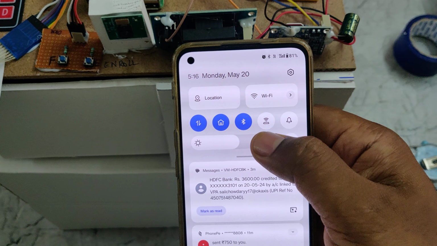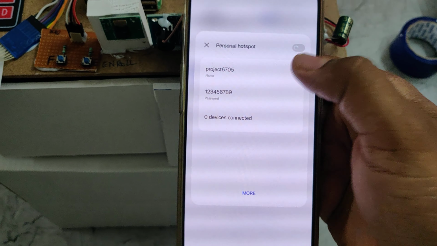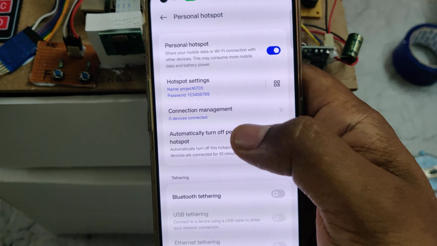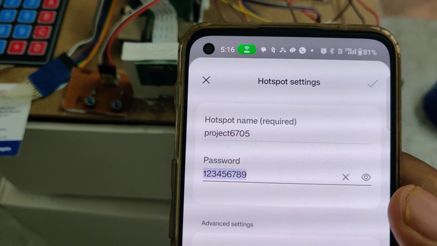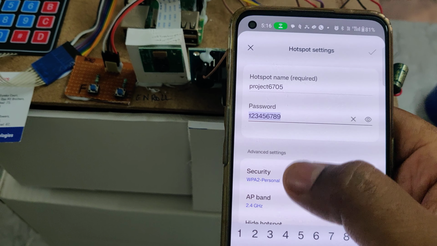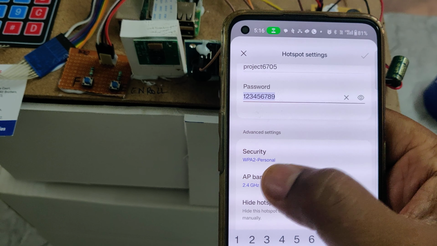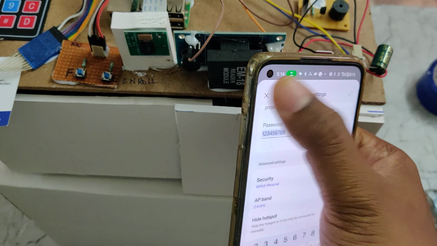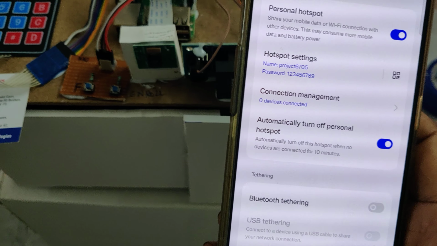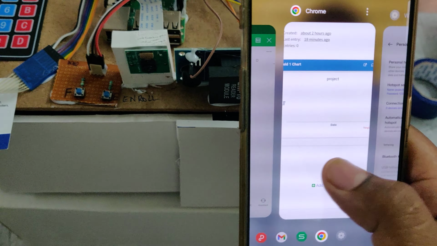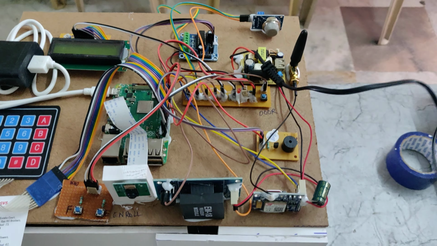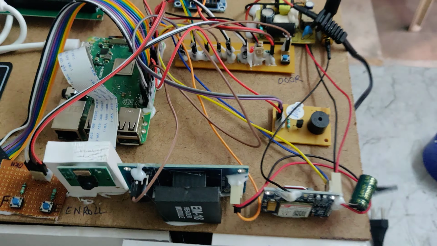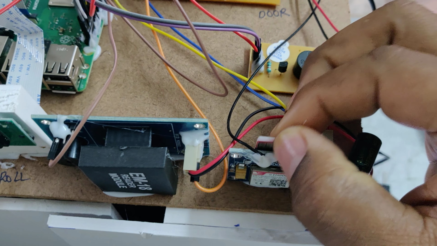Now before the demonstration, first of all, go to the hotspot settings of your phone and configure the hotspot name to project 6705 without any space and without any capital letter. The password should be 129 123456789. The AP band should be 2.4 gigahertz. After enabling the hotspot and data, log into ThingSpeak and stay on the screen. Now first switch on the power supply to this cable, which provides the power supply, and before that insert the SIM card in this manner.